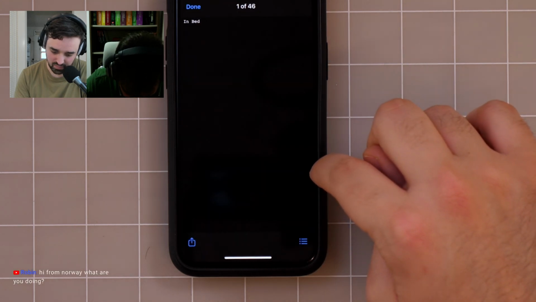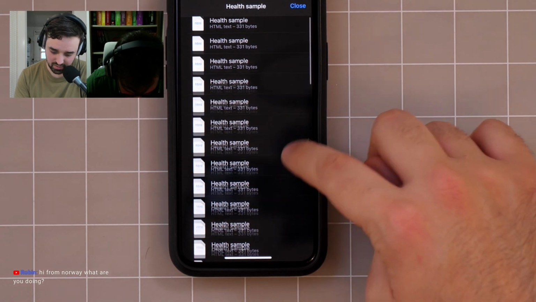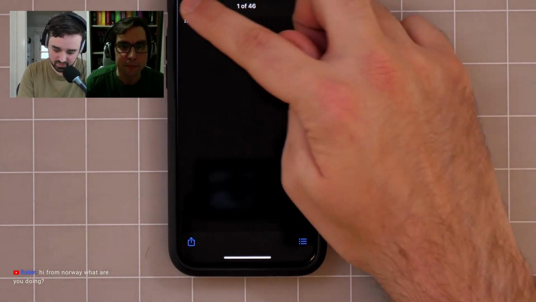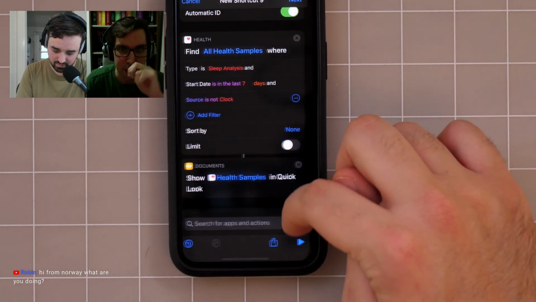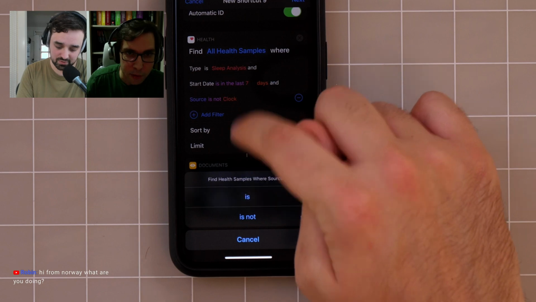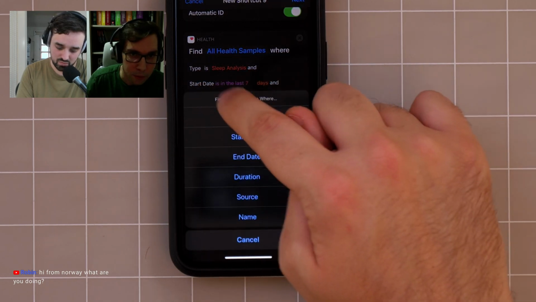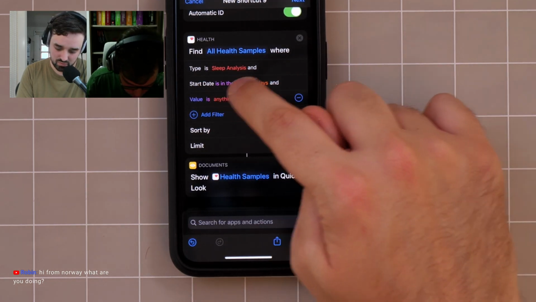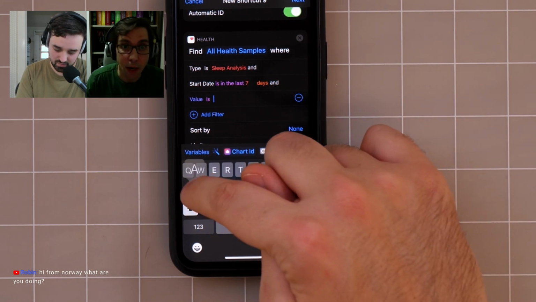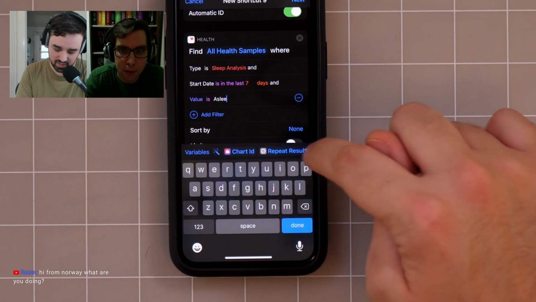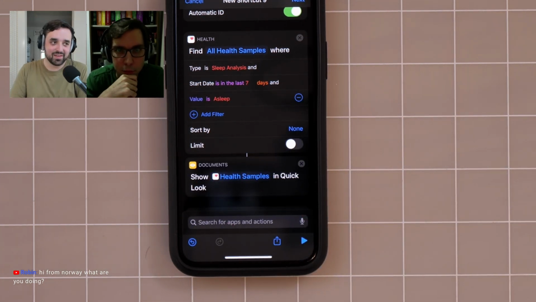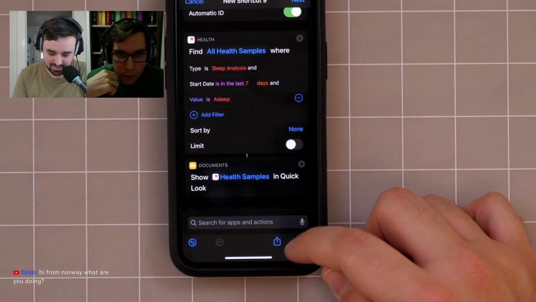Okay, let me see. I have to type the value is asleep, because if not, it's going to get the source again. Do I keep the source or not? No, just replace it with value is asleep. Asleep, capitalized? Just like that, yes. Okay, cool. It's perfect. Check it out now.